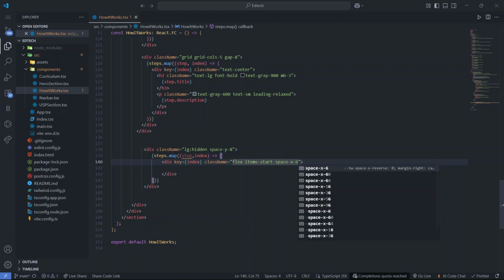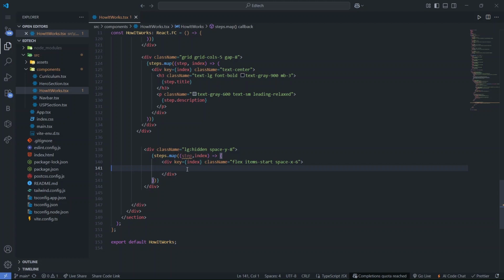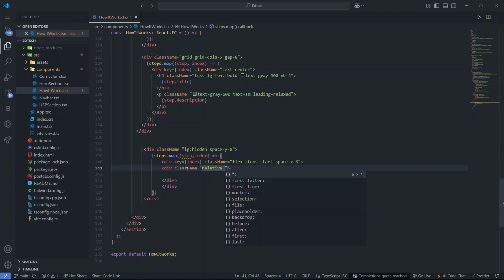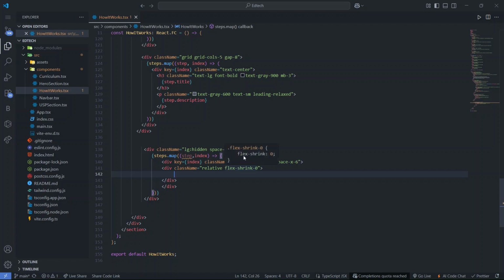Then we can create another div, and we can make flex ring. So class name relative, position relative, and then we can make flex shrink, and it will be 0. And you can hover on it, and you can see the flex shrink 0. This is the Tailwind class. And like in the normal CSS we define with the dot, so these are the Tailwind classes.